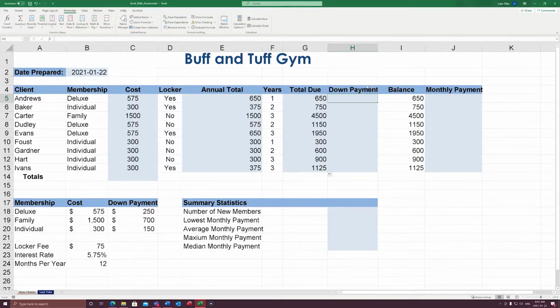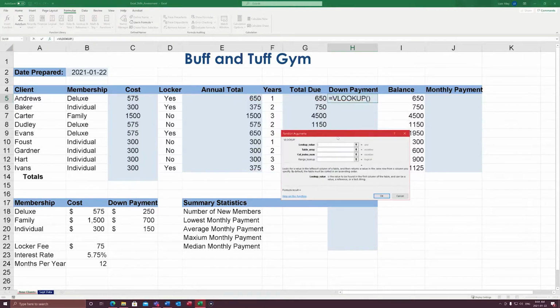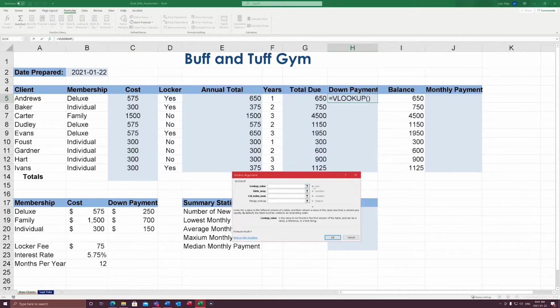So step A says insert the function VLOOKUP. Once again, it tells us what function it's going to be. We should know though, we've got membership cost and down payment all matched in this second table, in the membership table. You should have a pretty good idea of the function that you're going to use before you even go into it.